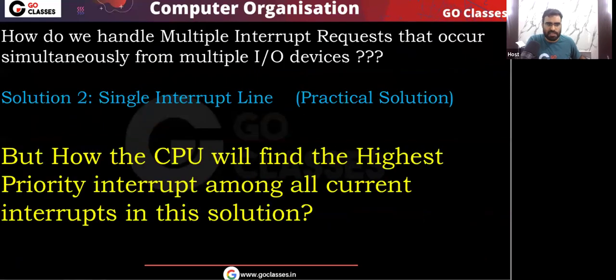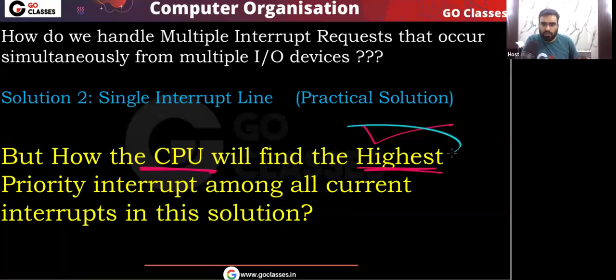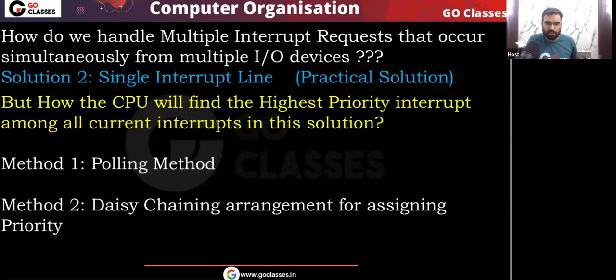So you can see the challenge is like this. Read this line. The challenge is how the CPU will find the highest priority interrupt among all the interrupts that are available. That is the challenge. For that, there are two solutions. The first solution is the polling method.